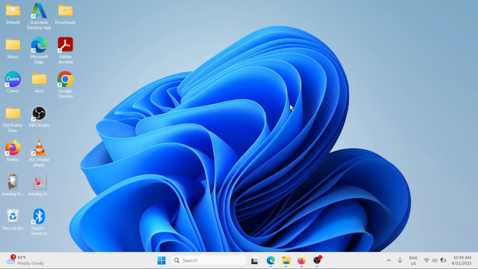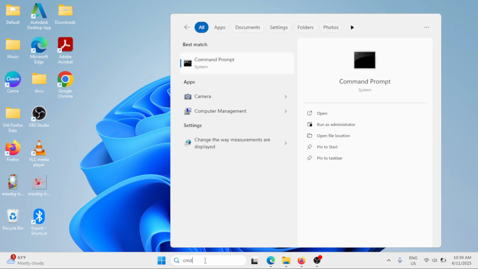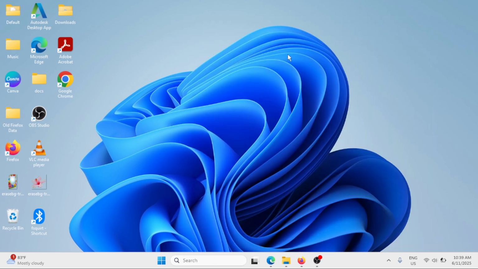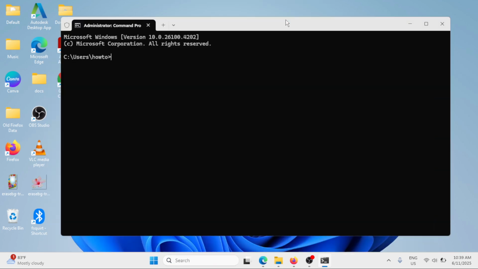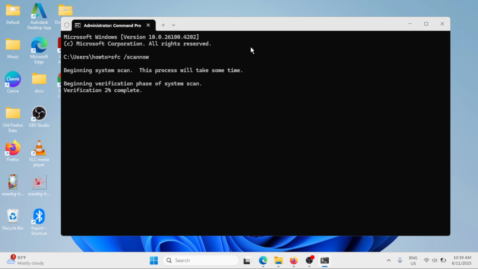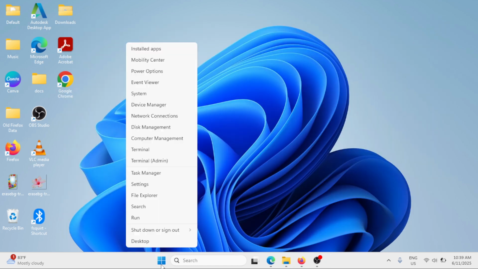For the next method, we can also run the SFC scan. So go to the Windows search bar and type CMD. Click on Run as Administrator in the right pane. Here, simply type sfc /scannow, sfc /scannow, hit enter. The system scan will begin, so you just have to wait for the process to be 100% completed. Once this is completed, type exit, then close the window, and then right click at the start button, shut down or sign out, and restart.